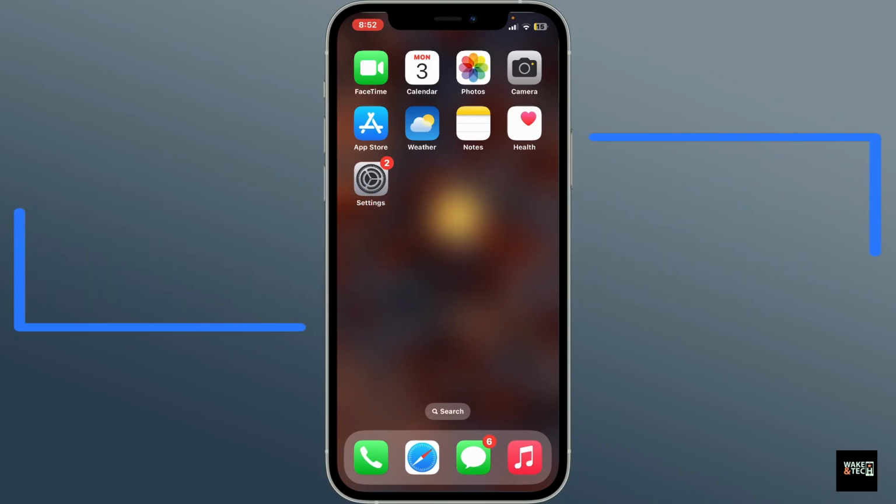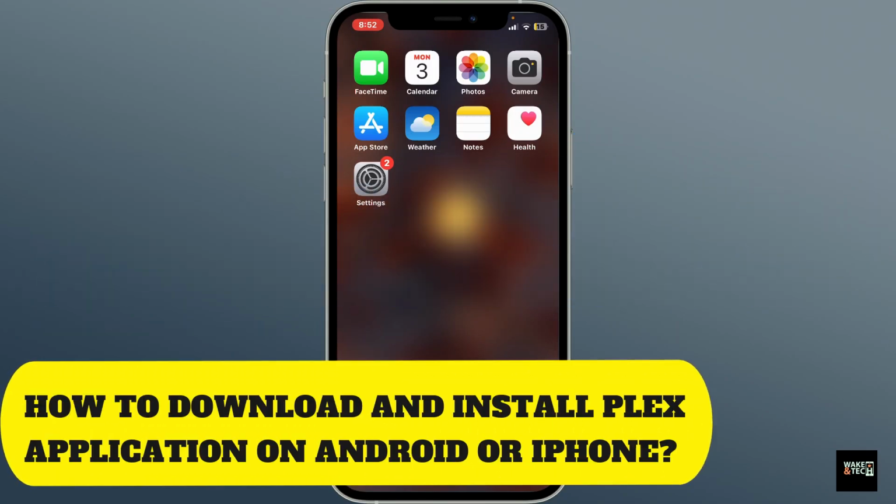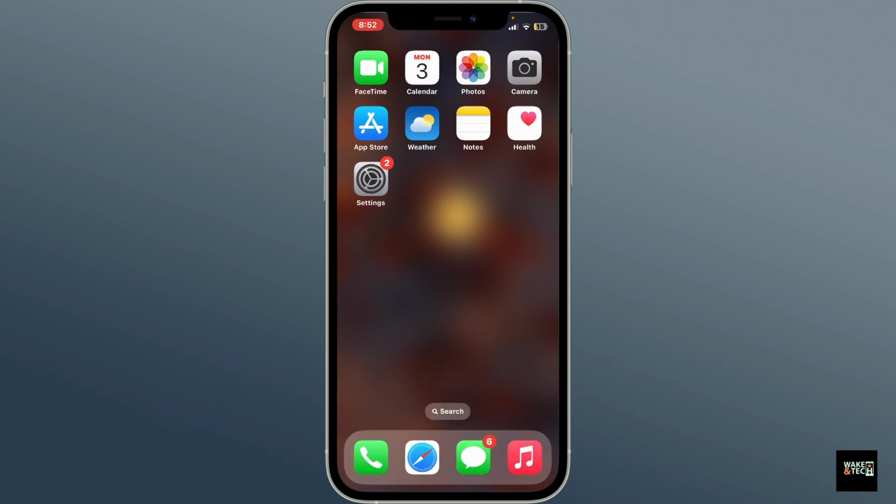Today in this video, we will be learning how to download and install the PLEX application on your Android or iPhone. First of all, let's make sure that your device is connected to a stable internet, whether it is Wi-Fi or cellular data. Also make sure you have enough storage space on your device.